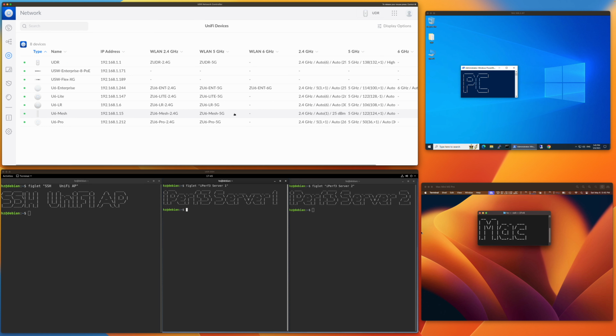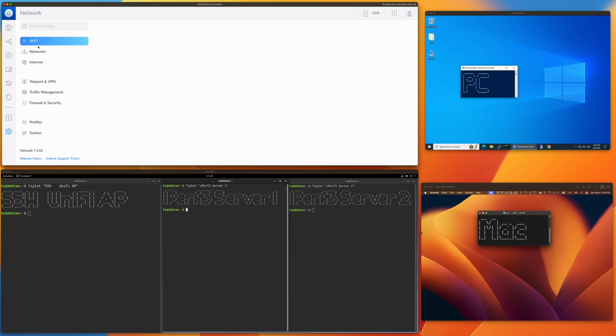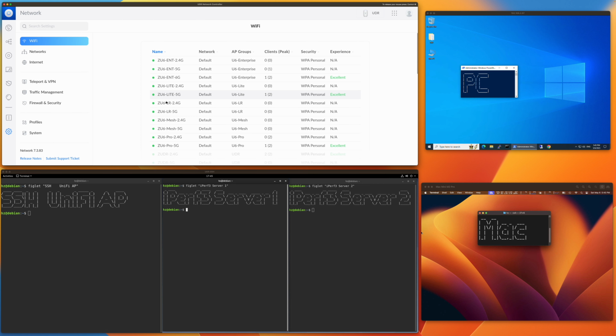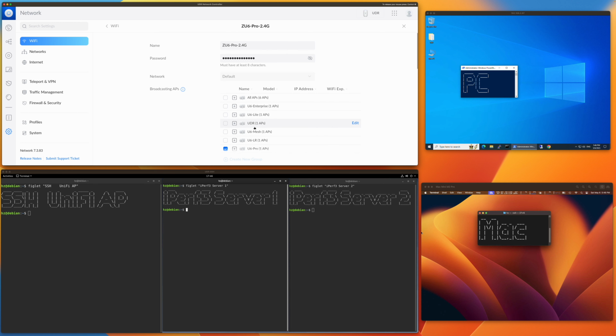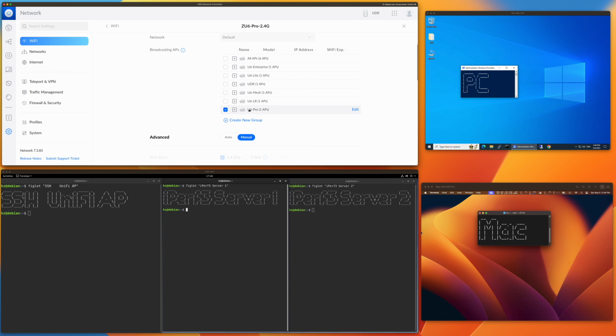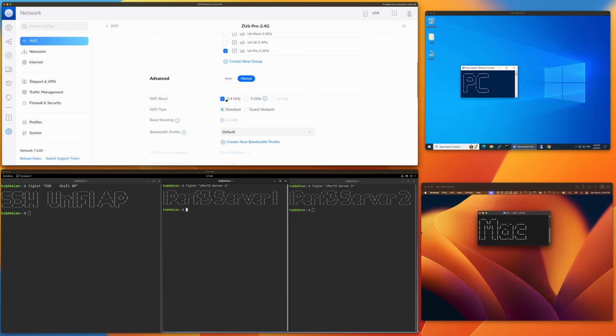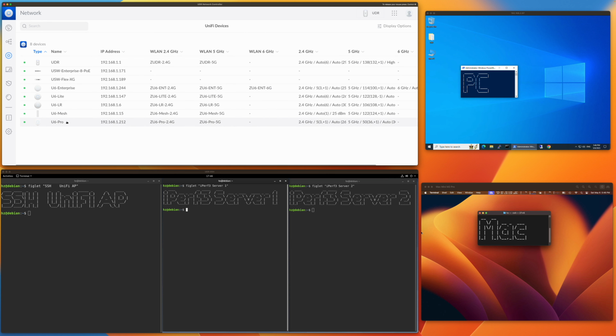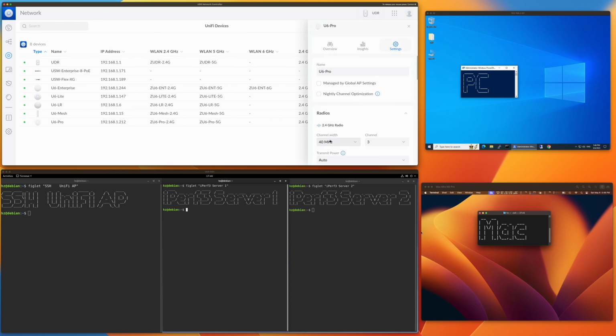In the UniFi Network controller, go to Settings. For Wi-Fi, check the SSID ZU6 Pro 2.4G. You can see it's only broadcasting using the U6 Pro, just one AP, and it's only broadcasting in the 2.4 GHz Wi-Fi band. Then go to Devices, click on the U6 Pro, go to Settings. For the 2.4 GHz radio, as you can see, I select 40 MHz channel width.